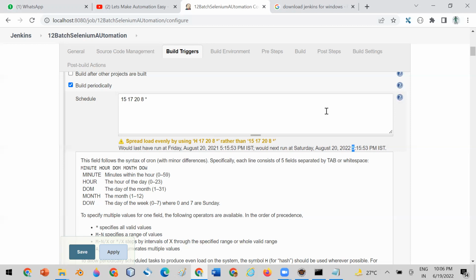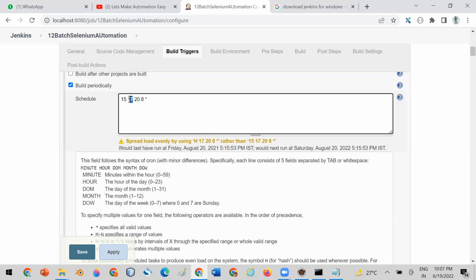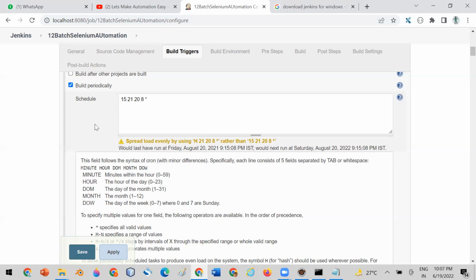Why is it showing 5 PM? Tell me. It's 21. That's nice. Yes, 21. So you have to check this, that you have to write the hour in the 24-hour format. Now you can see it is showing 9:15 PM. Yes or no? Yes. So you are getting my point, how you can create an expression to schedule it on a future date.